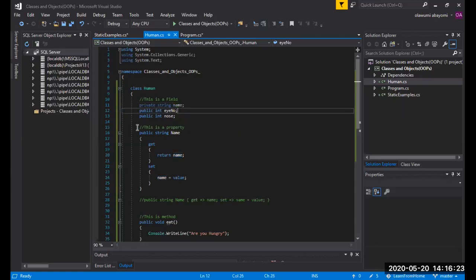Then properties. A property is different from a field in that in case you want to do some manipulations while your field is being supplied, you can make use of a property. What do I mean? If you look at this property, the way I declared it is different from the way I declare a field. Here you have the data type to be string, and the name of the property is name.